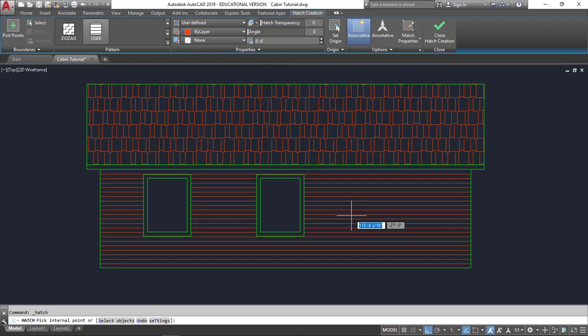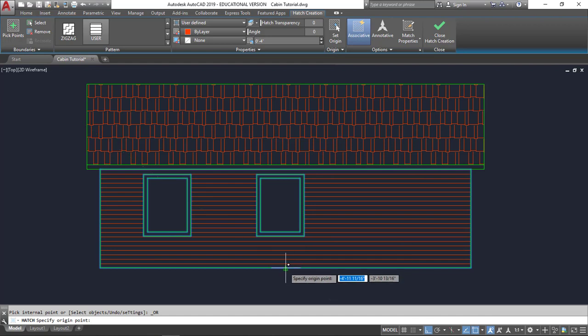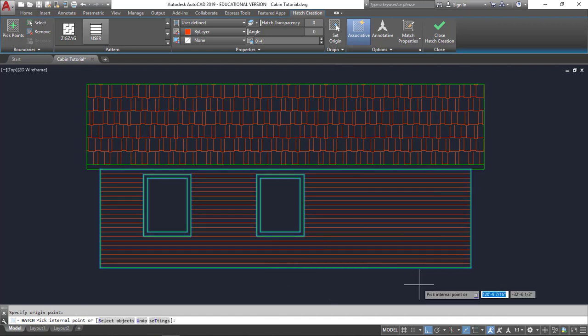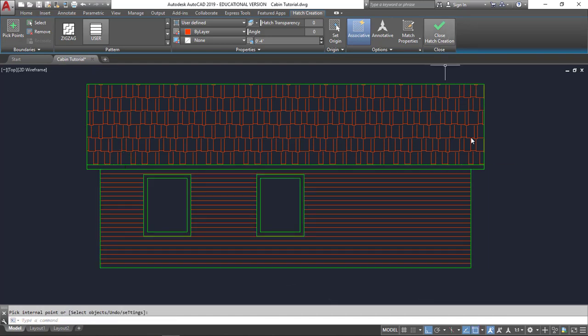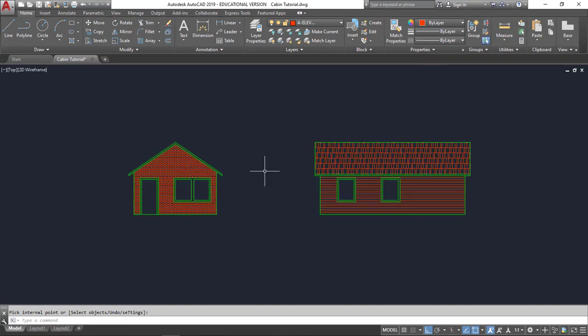So when I come down here, that looks good. And again, I want to set my origin at the bottom. I'd adjust it just slightly and close my hatch. So there, in just a few minutes, I was able to put brick, siding, and shingles in my drawing.